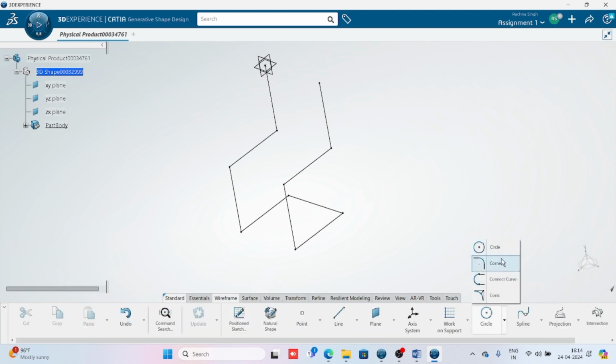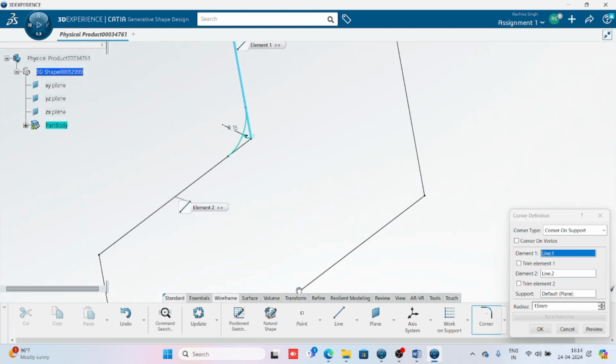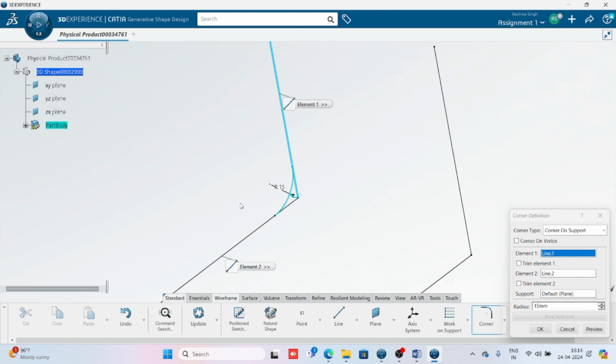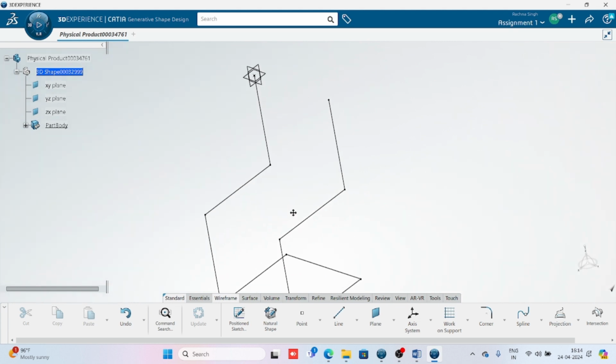Here in the circle option you can see corner. Fine. What I'll do, I'll just click this line and click this line and make a radius of 15 mm. Fine. Now I'll get a profile like this. But you can see there are 3 entities that get created. 1, 2 and 3. I don't want it like this. So I've just done Control Z.